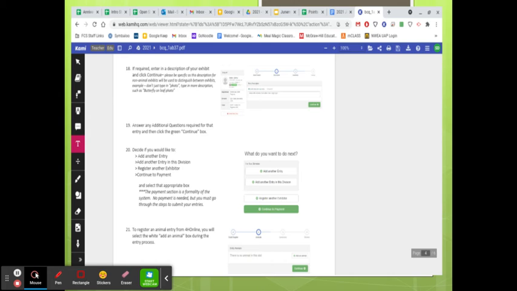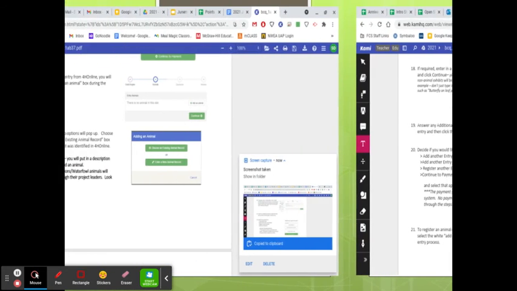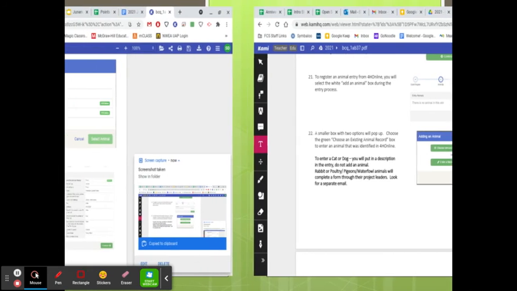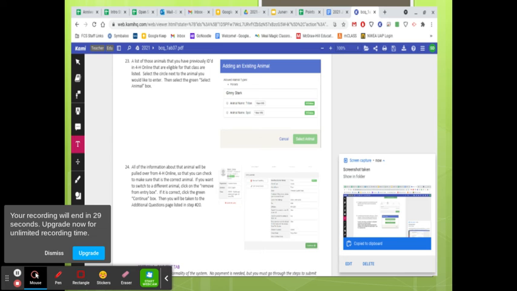So to register an animal entry, which you will for horse and pony, you select the white box that says add an animal. And it will pull this information from the horses that you registered by May 15th in 4-H Online. So you'll click that box. Another box will pop up. You want to choose an existing animal box because that will pull up what you have entered. It'll give you your choices of animals there. Check that all the animal information is correct.